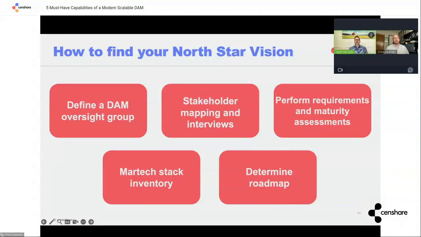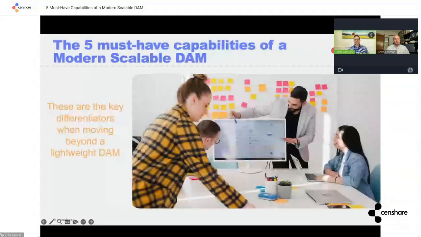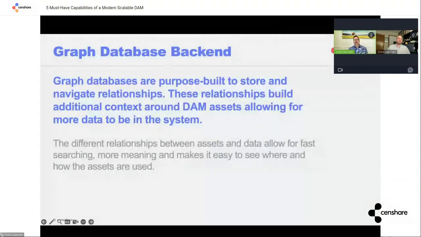So let's talk about these 5 must-haves. The 5 must-haves of that modern scalable DAM. What are these differentiators behind just a lightweight system? So first one, graph database.